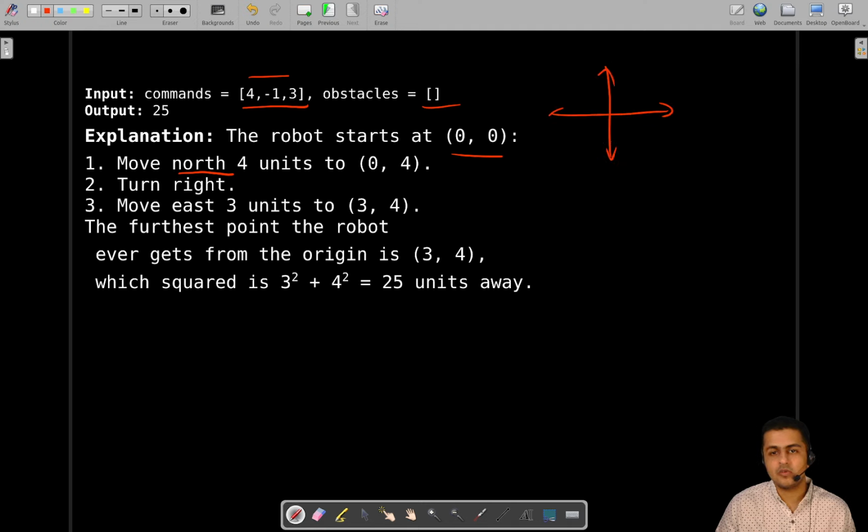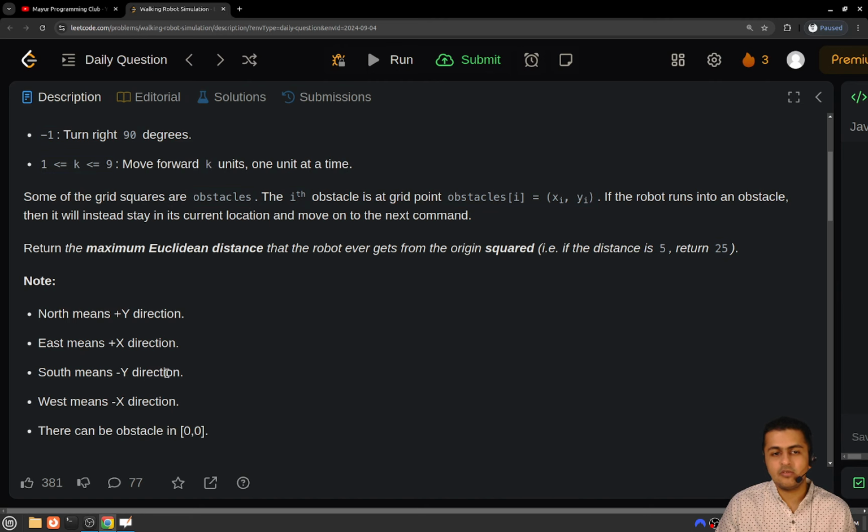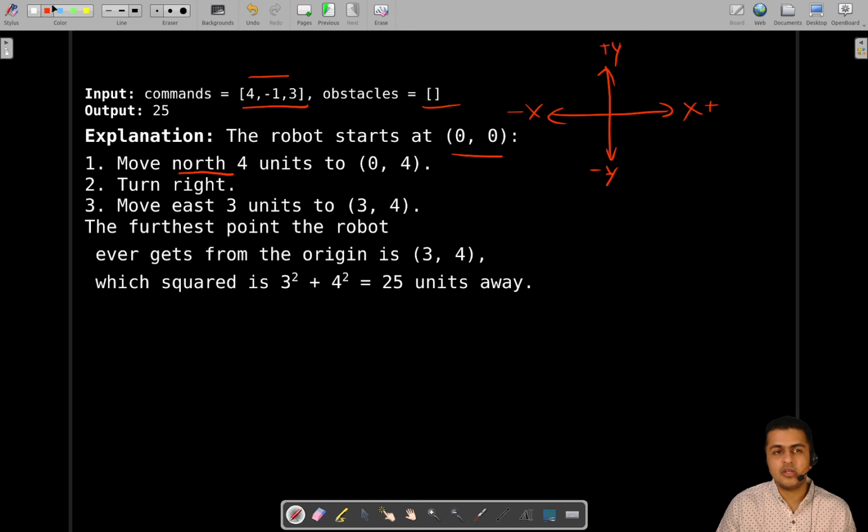This is positive y direction and this one is negative y direction. This is positive x, this is negative x. So south is minus y, west is minus x and east is plus x. Let's mark the directions also. So this is north, this is east, this is south and this is west. Initially you moved 4 units towards north. Since it was a positive y direction, 4 units will be covered in the positive y direction.